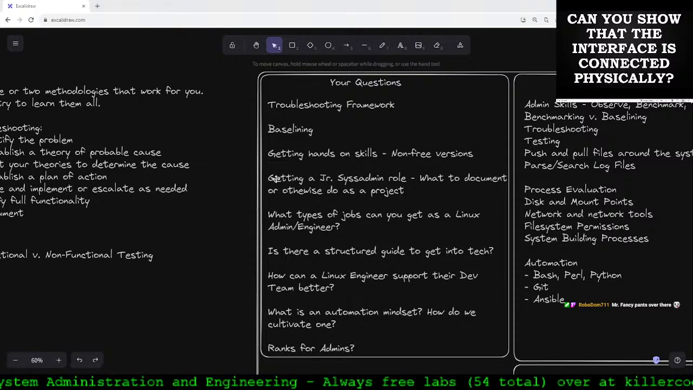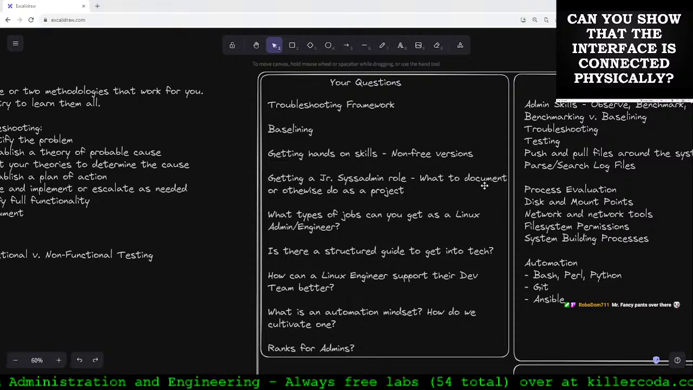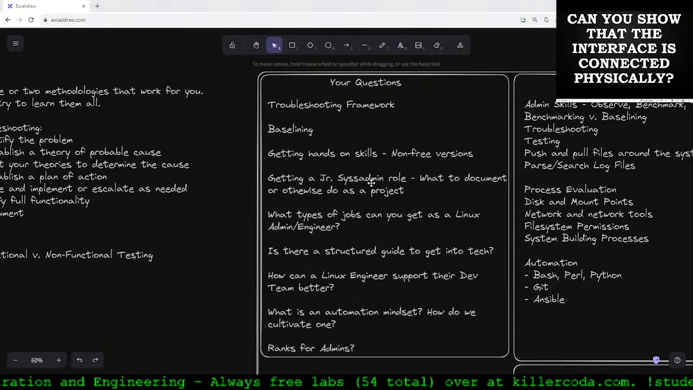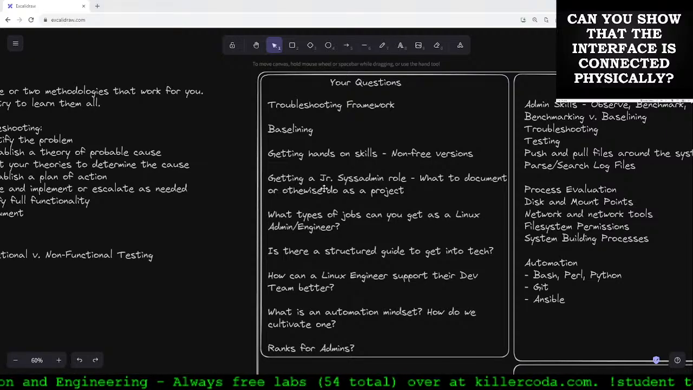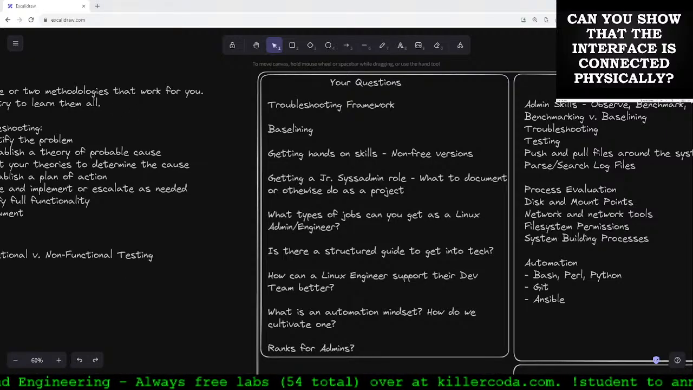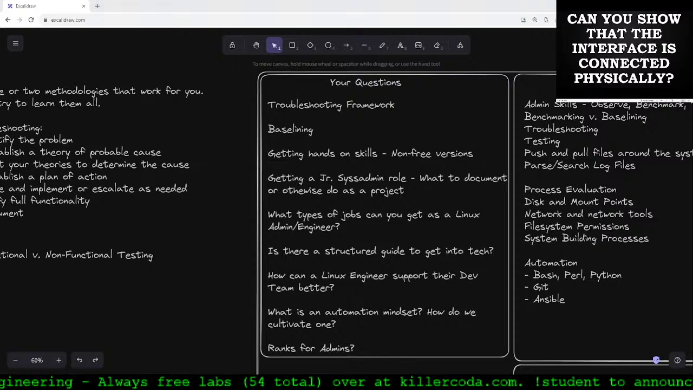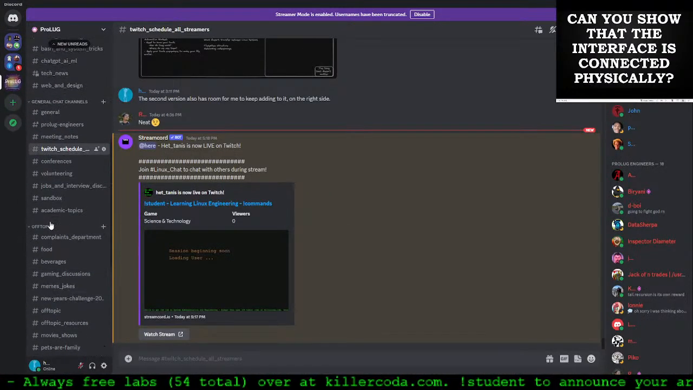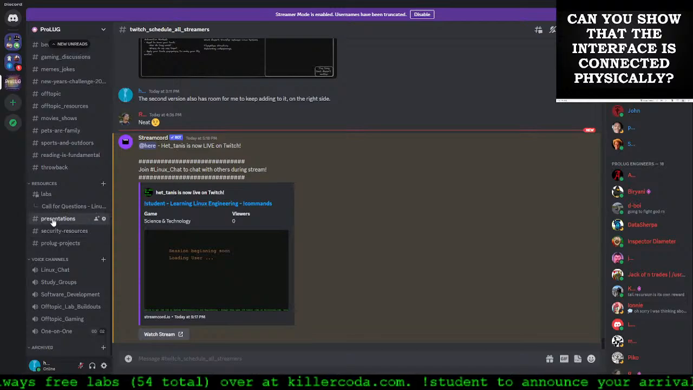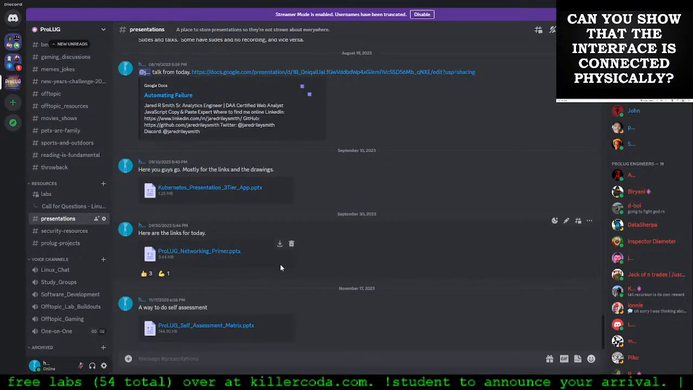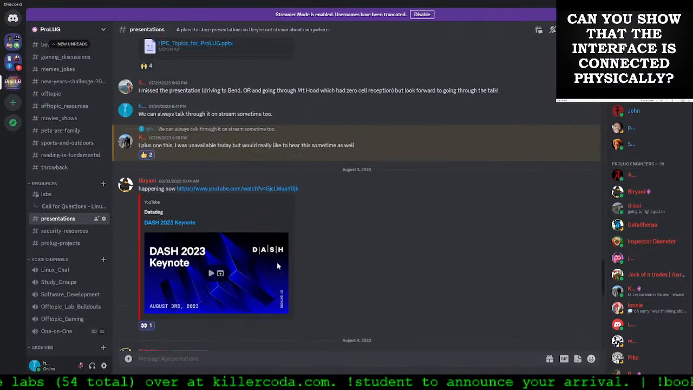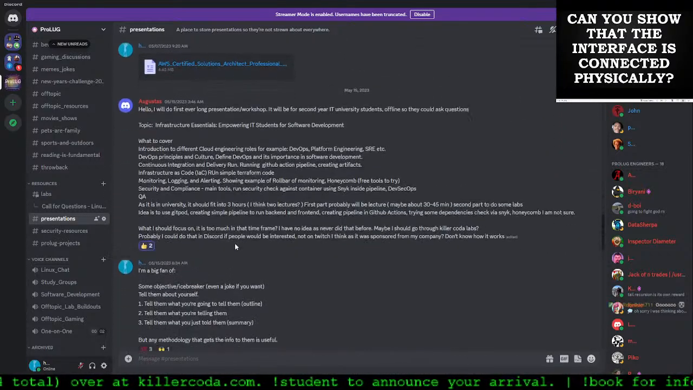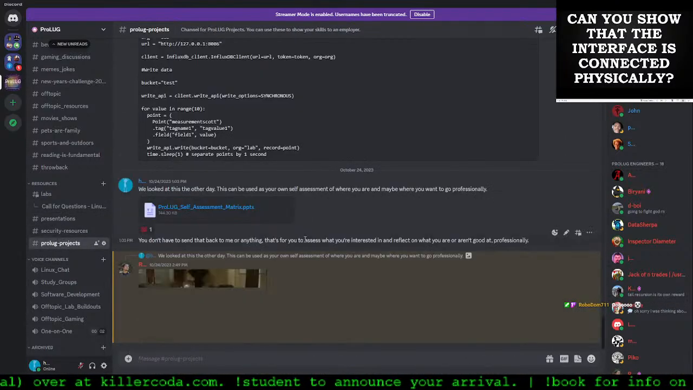Somebody asked, so this was a good one. Somebody asked, getting a junior sysadmin role, what to document or otherwise do as a project. Let me offer that there are projects out there that can help you to get a junior sysadmin role. We have projects up on our Discord. They are here for anybody that wants to do our projects. They are down here under presentations, and you go and you look at some of our older presentations. What's one of our big ones that happened recently? They're called Prologue projects. I apologize, guys.